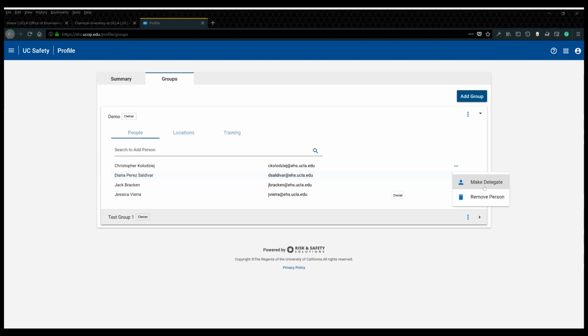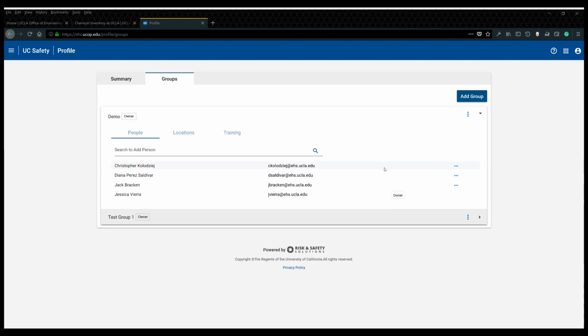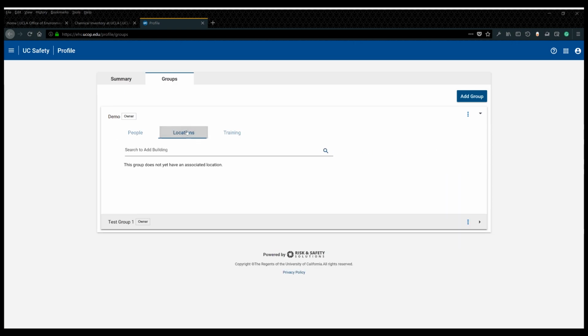Once you've added all of your lab members, you can set up and make a delegate within your lab and easily remove a delegate as well. Before you leave, you will want to add a location. If you do not add a location, you will not be able to add an inventory within UC Chemicals.